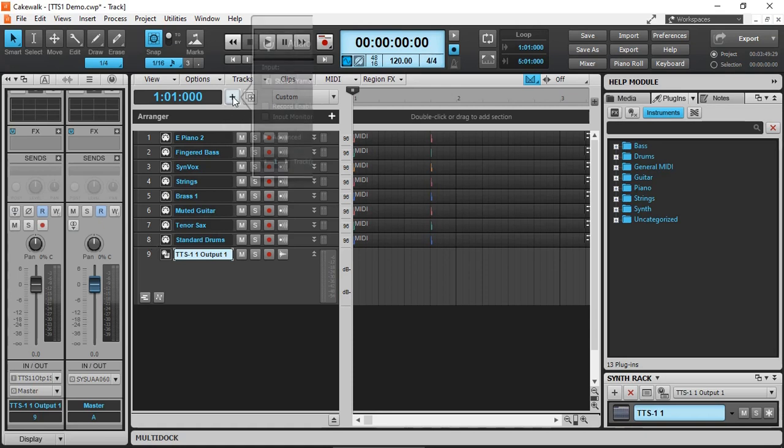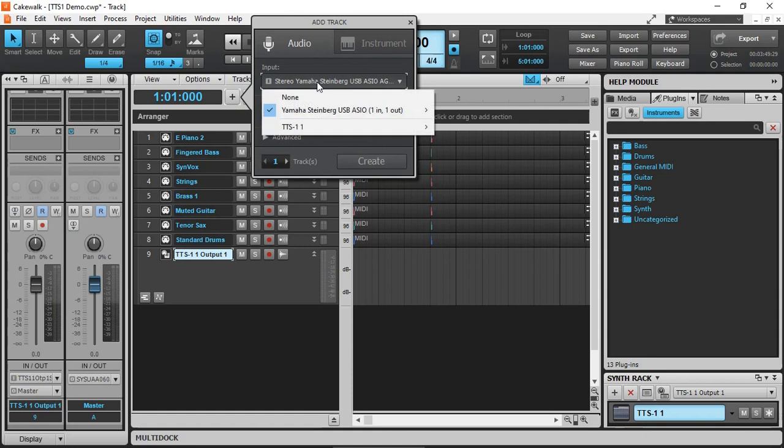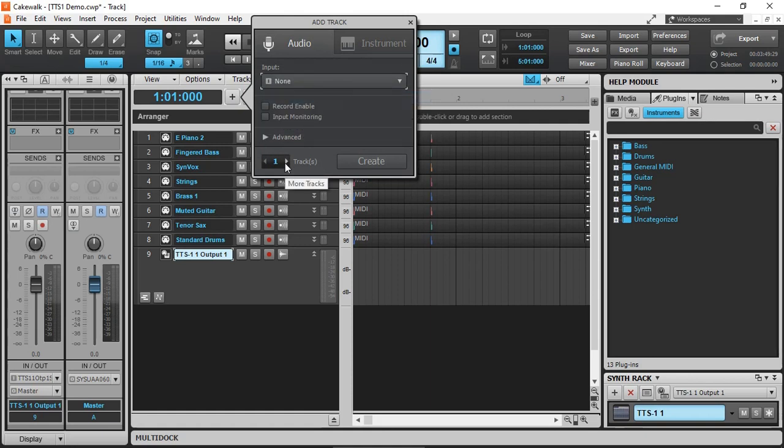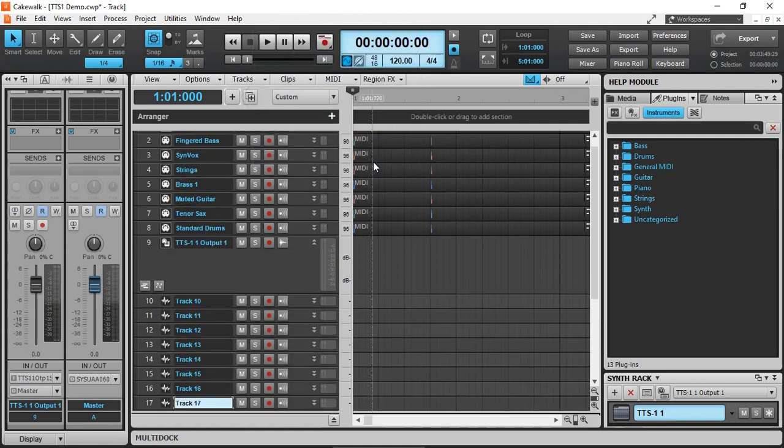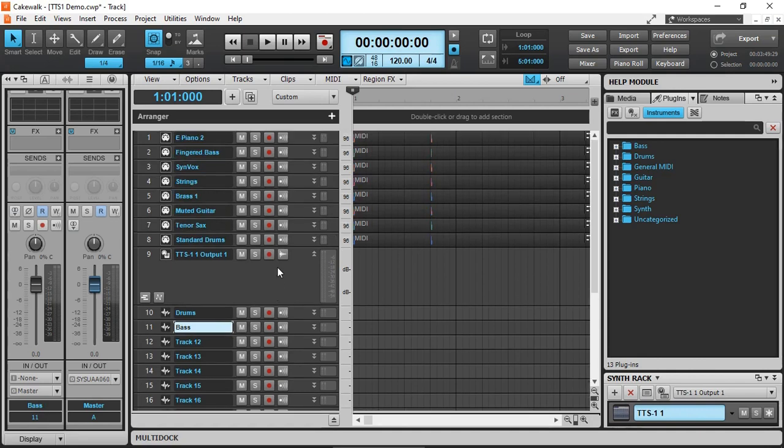Click Add Tracks. I'm going to select none for the input. I'm going to want 8 of them. And then click Create, making sure that we are creating audio tracks. Done. First one. Let's start with drums. And then the next one, bass, and so on. You get the idea. So first, I'm going to mute all of the other tracks other than the drums.